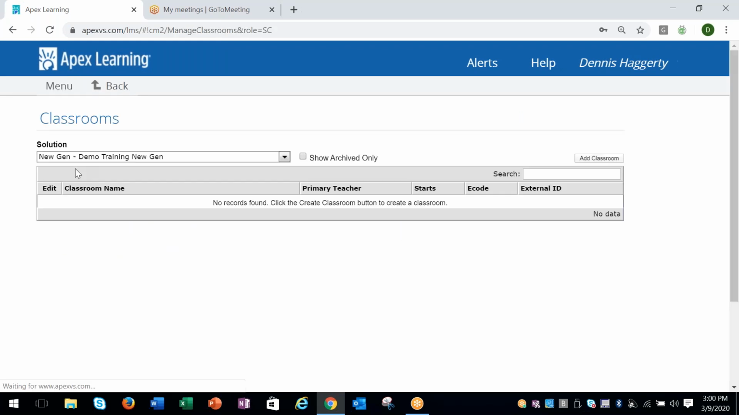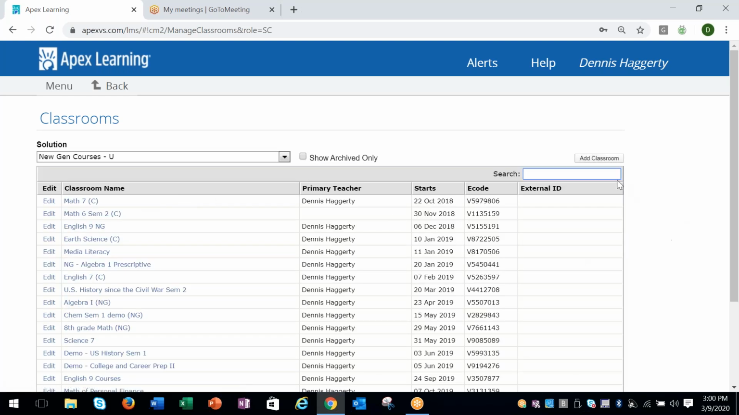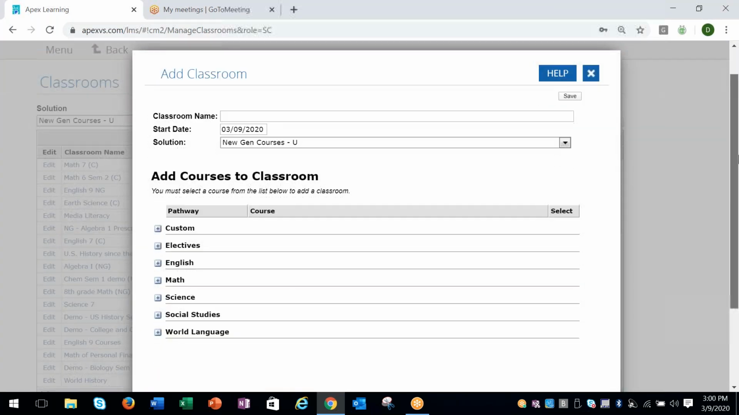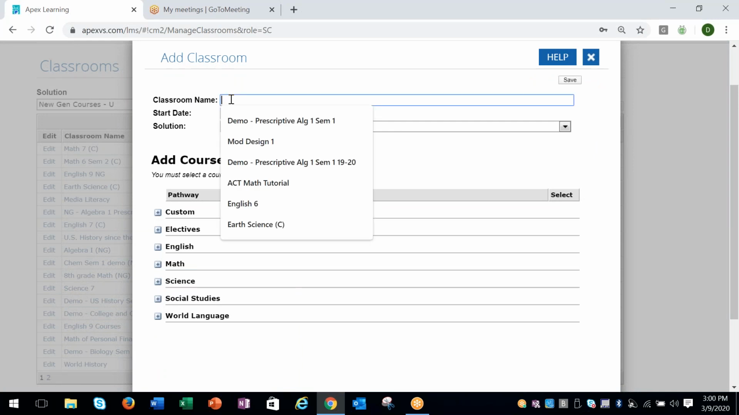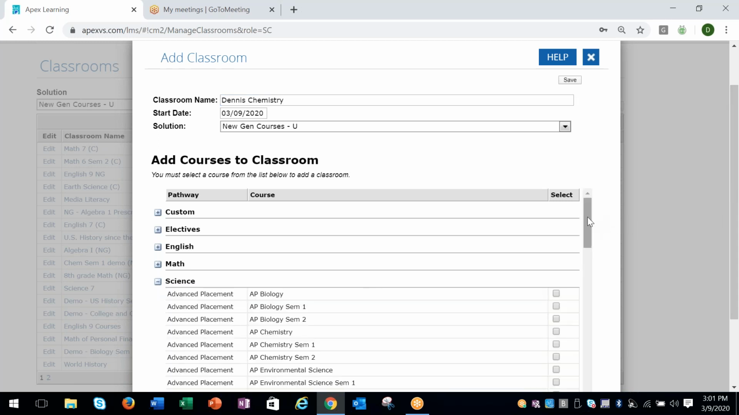So menu and classrooms. Your solution will be courses. I'm going to add a classroom from the upper right-hand corner. I'm going to select a classroom name, and I think of this as the sign outside the door of the classroom. So I'm going to call this Dennis Chemistry. I'm going down to my online, or my digital, catalog.